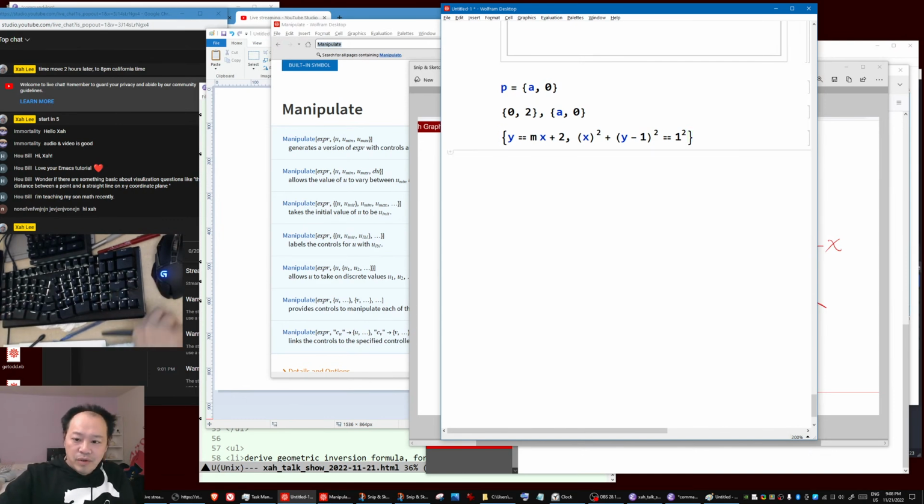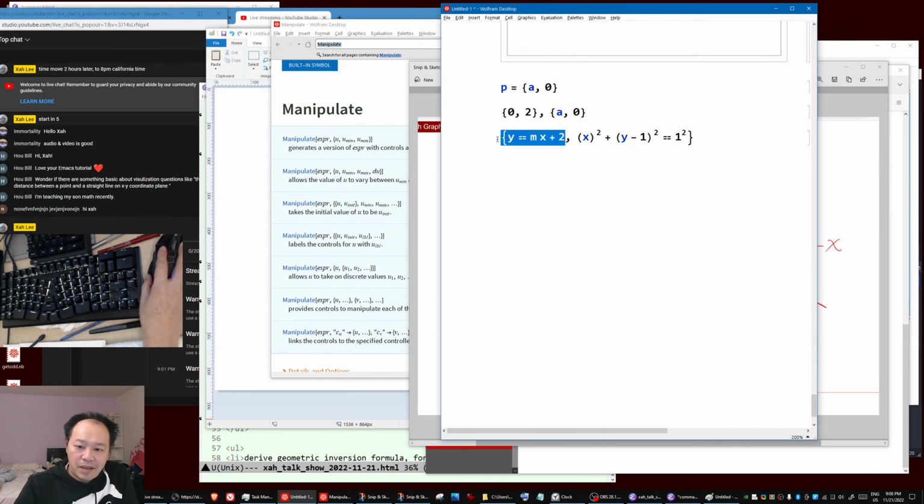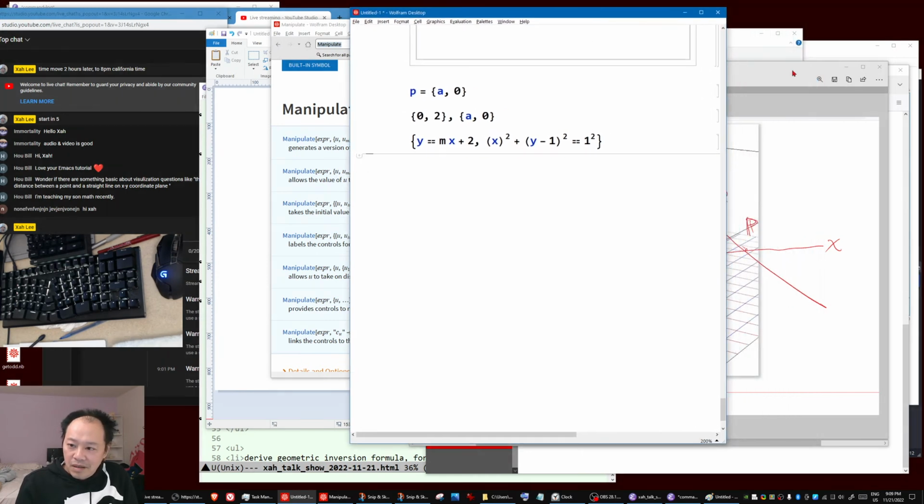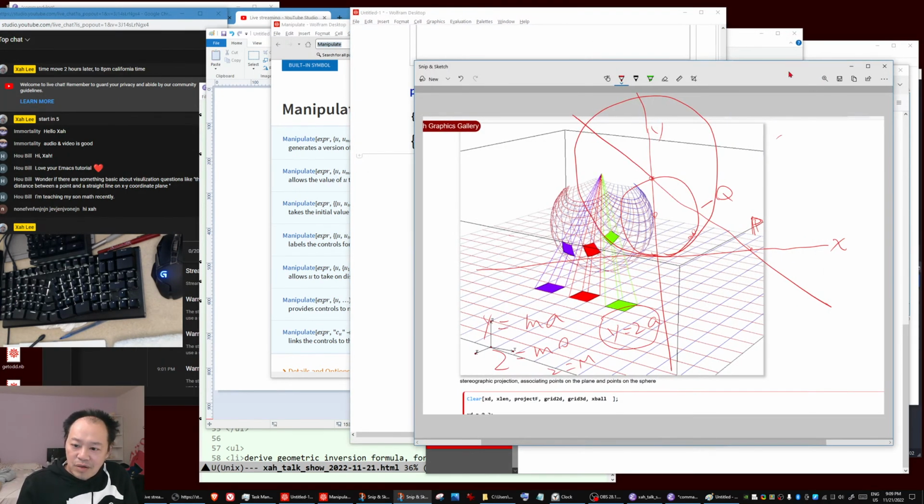We can try to solve it by substitution. Y equals that, then you replace this y by that, and you get an equation of one variable x. We can do this by hand, but it's quite tedious to write here.